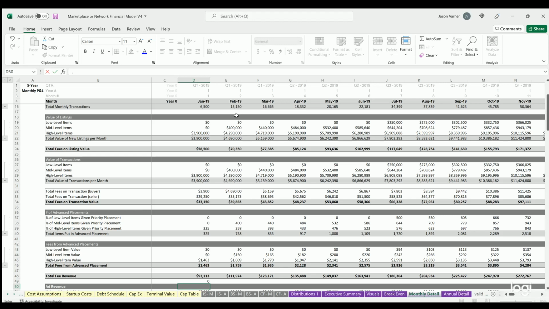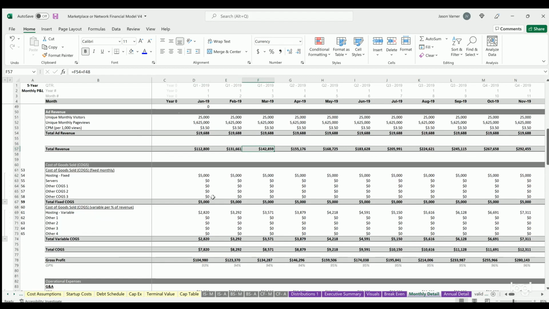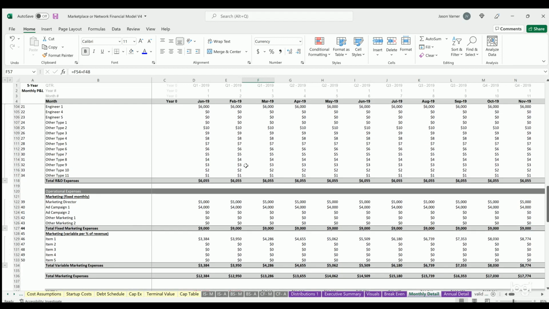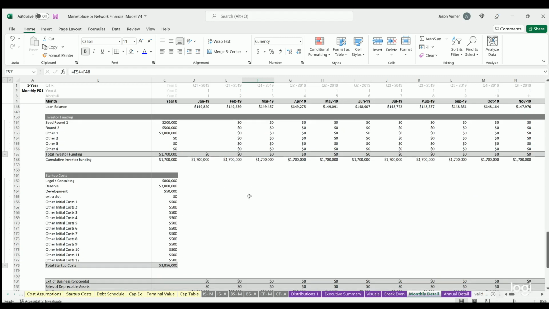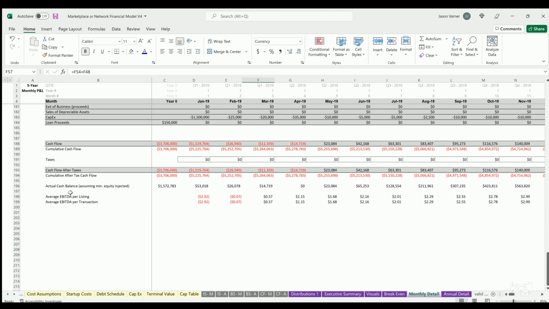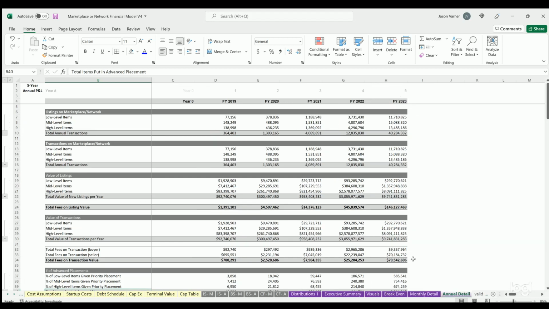Then we've got ad revenue, just looking at users, unique monthly page views, revenue per 1,000 views. Ad revenue, then you've got total revenue here. We've got all your cost of goods sold items. We work down to operational expenses, and then we finally get to EBITDA on the monthly detail, debt service, investor funding, different values for other cash flow items, final cash flow, taxes, cash flow after taxes, some advanced metrics here. So that's the monthly and annual detail.